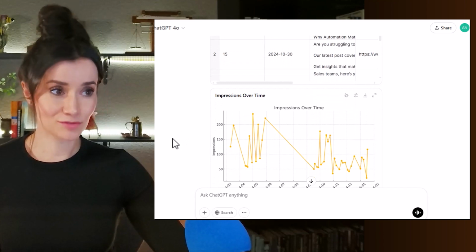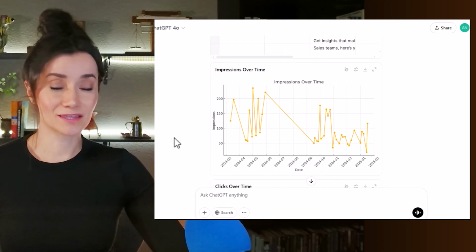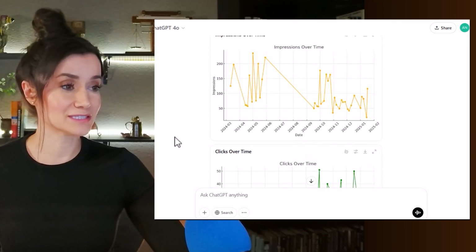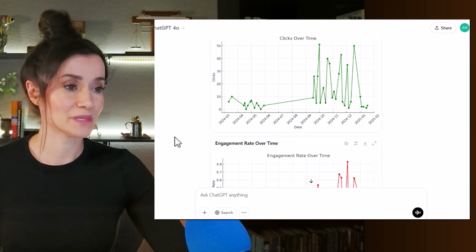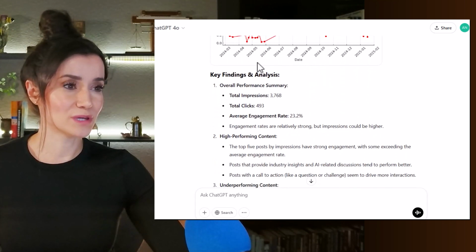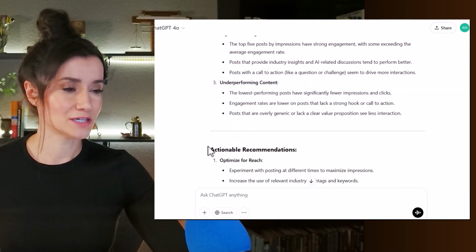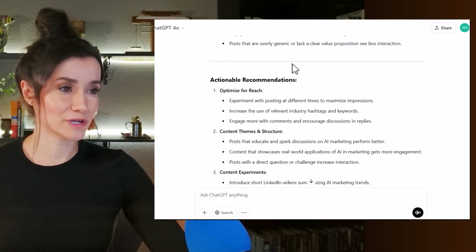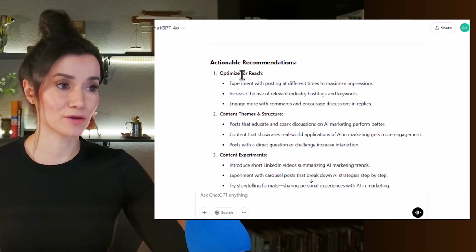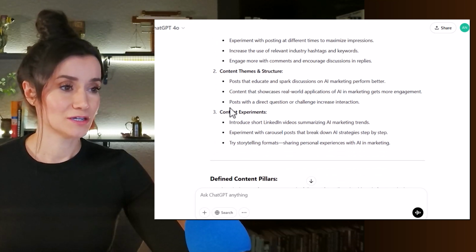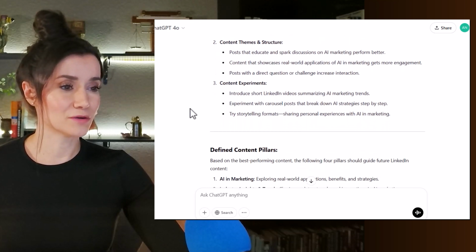We've got some charts down here. These are great if you just wanted to send them over to your client for their reference to see how they're trending over time. And below the charts, we have some key findings and analysis, like some metrics totals. Under that, we have actionable recommendations from ChatGPT, like how to optimize for reach, content experiments we can run, and so on.